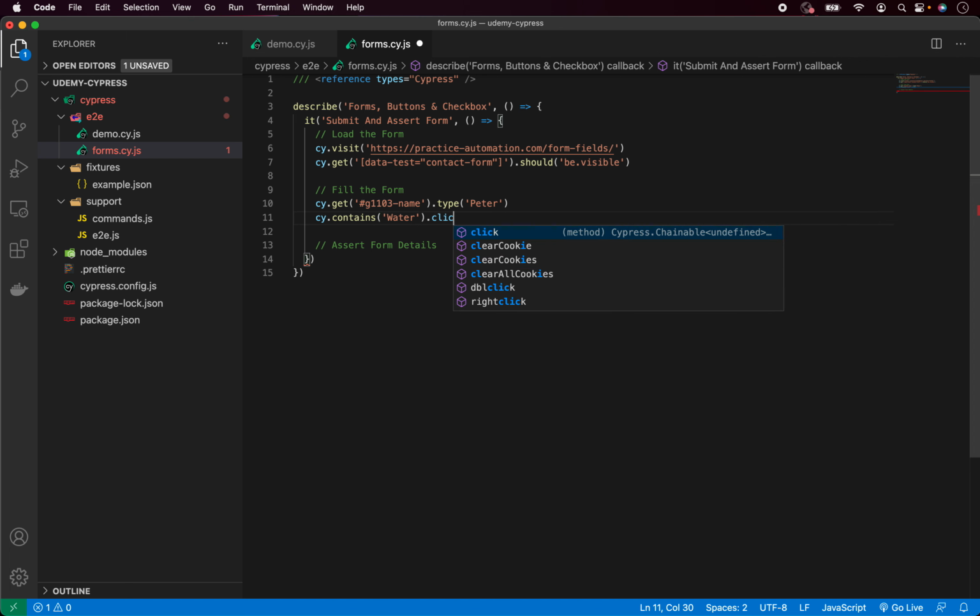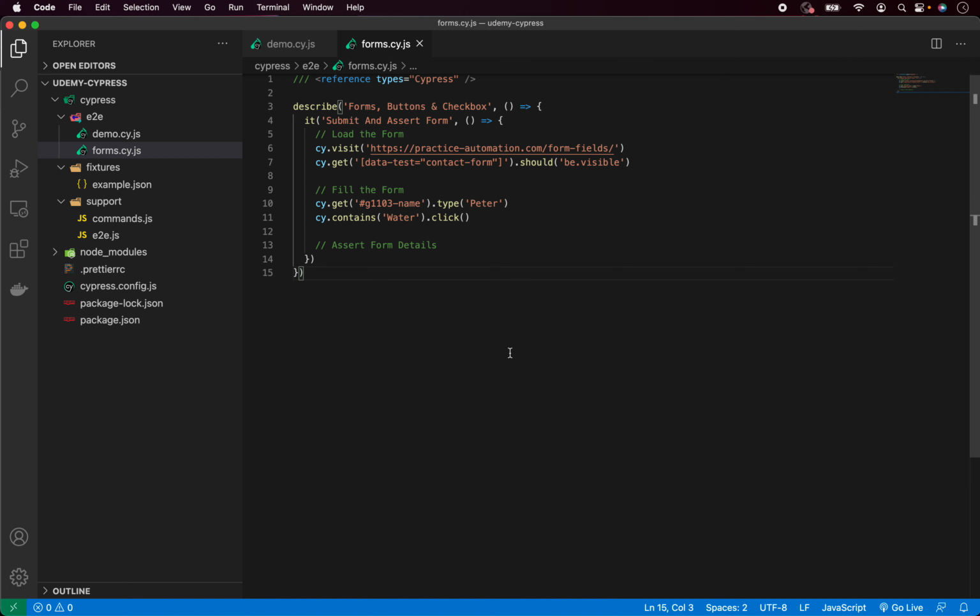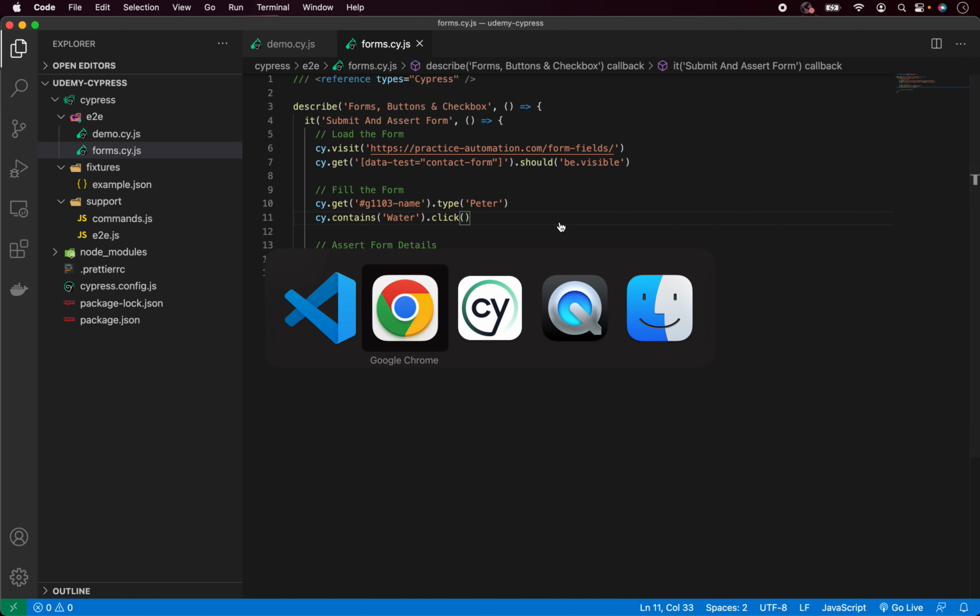Now I simply want to call click. And what it does is very similar to cy.get, but this will grab the selector by its text. And don't worry, you can also combine the get and contains to make even more specific selectors, and I'm gonna show you this later. Right now, let's fill the rest.